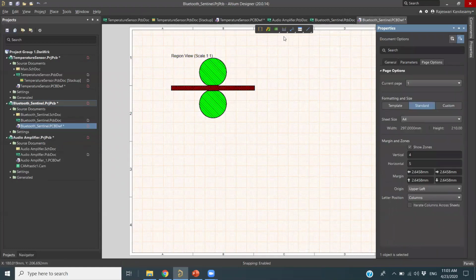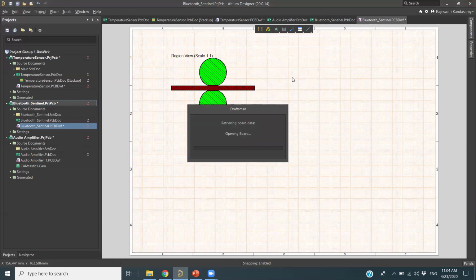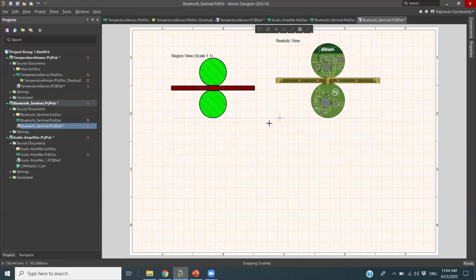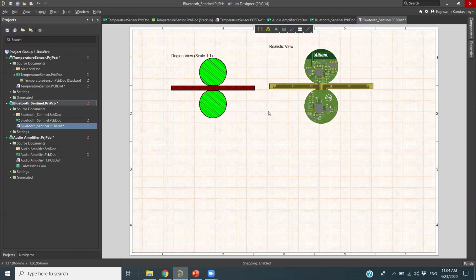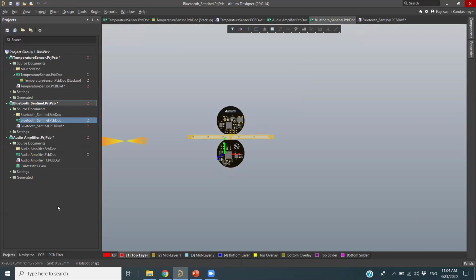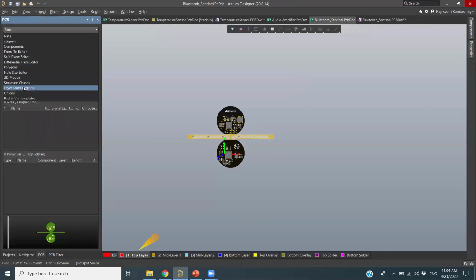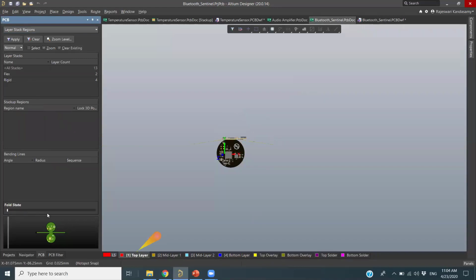Okay, so next one, I would like to show, this is a new feature introduced in 2019, the board realistic view. It is a very good feature, and we will see the camera view of the 3D view. Okay, so I just select board realistic view. Okay, so I selected this. To edit this properties, I just go to my PCB of my Bluetooth project. Here I'm going to change this view in the 3D. I go to my panel, select my layer stack region, and I just do some fold straight here.